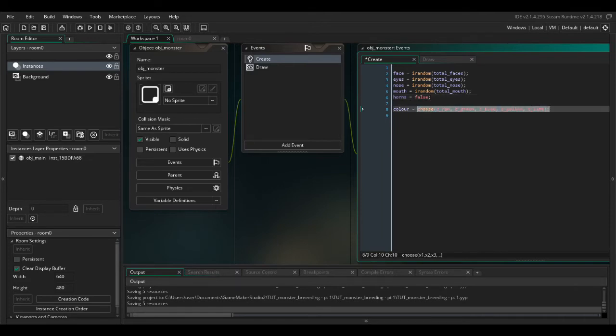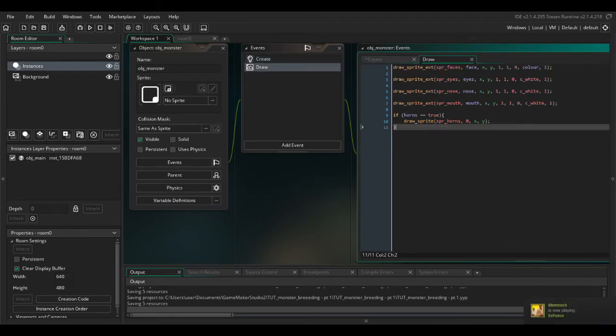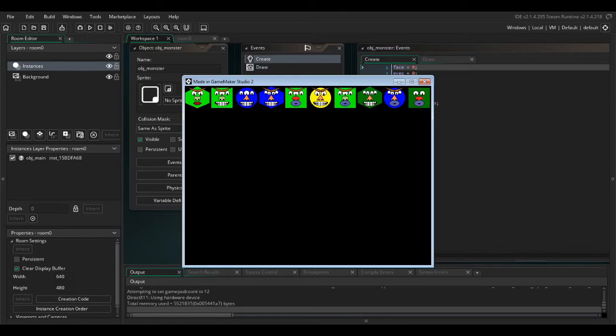Color equals c_yellow. Okay, so this is just initializing the variables for the monster. All of its random generation is going to be done from the script. So if we now run the game. Alright, so we have 2, 4, 6, 8, 10. We've got 10 monsters in the game room. There are 12, but they're drawn off the screen.